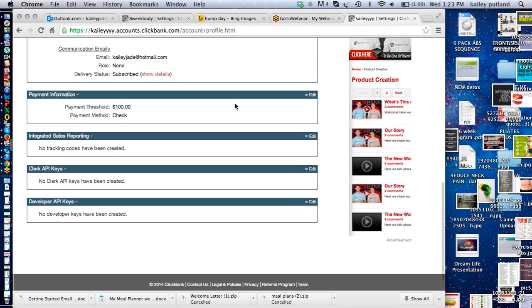And then the big important one is your payment information. Now, the default settings here for payment information are payment threshold at $100. And the payment threshold is the minimum amount that Clickbank require you to have in your account before they will release the money. Okay, so it's at $100. That's the default, and the payment method is check. And I'm going to tell you now why I advise you strongly to change these options. So we're going to go to edit.